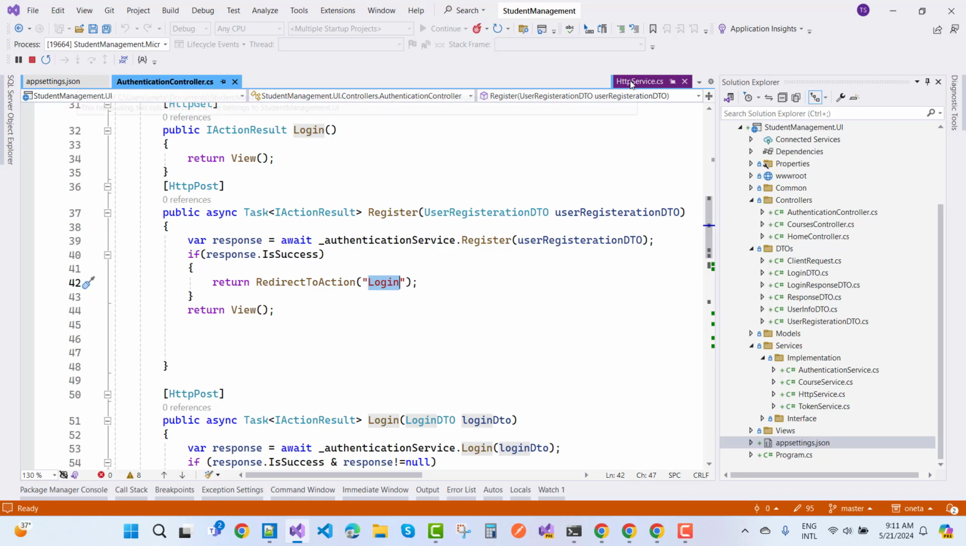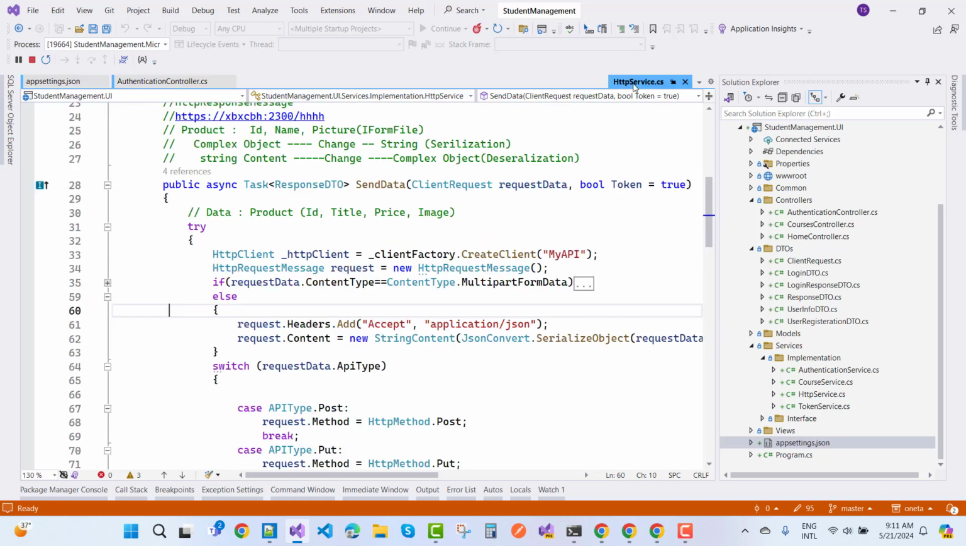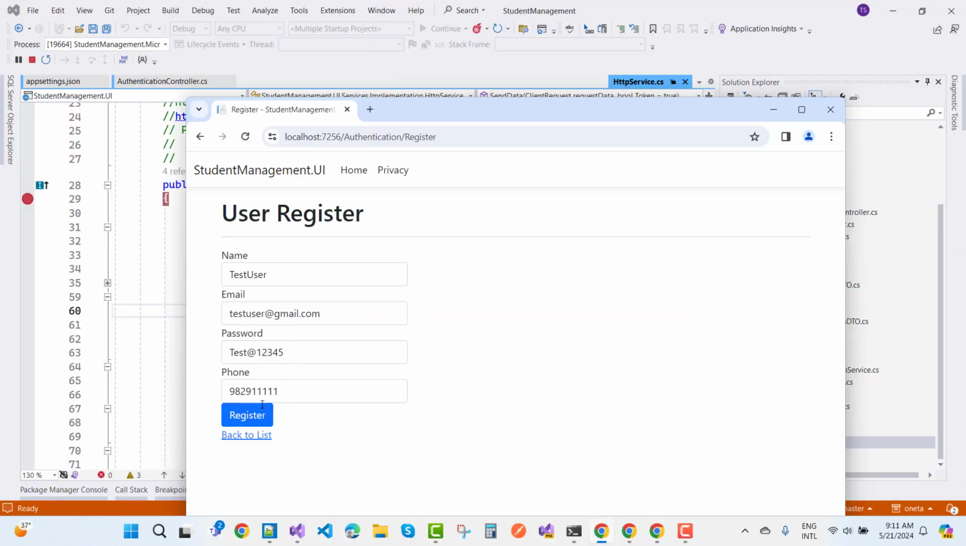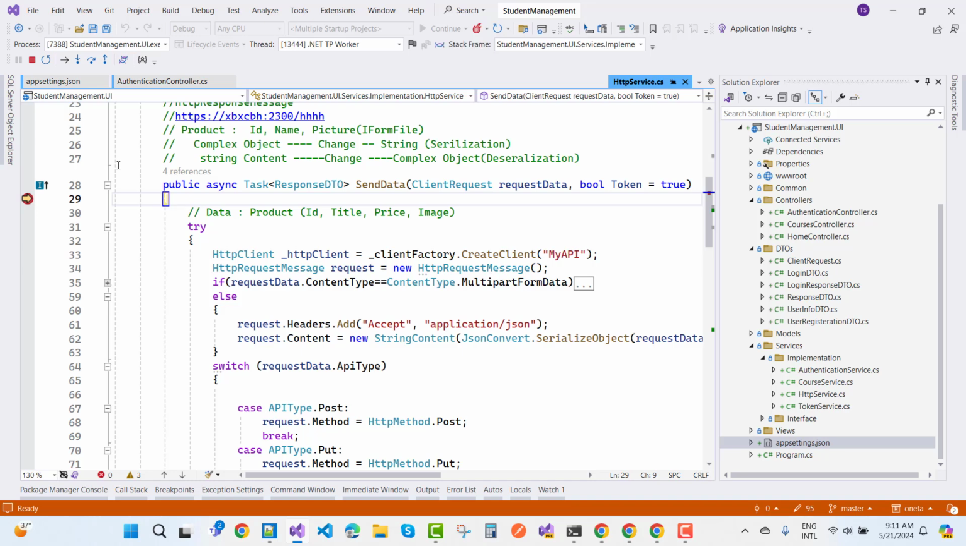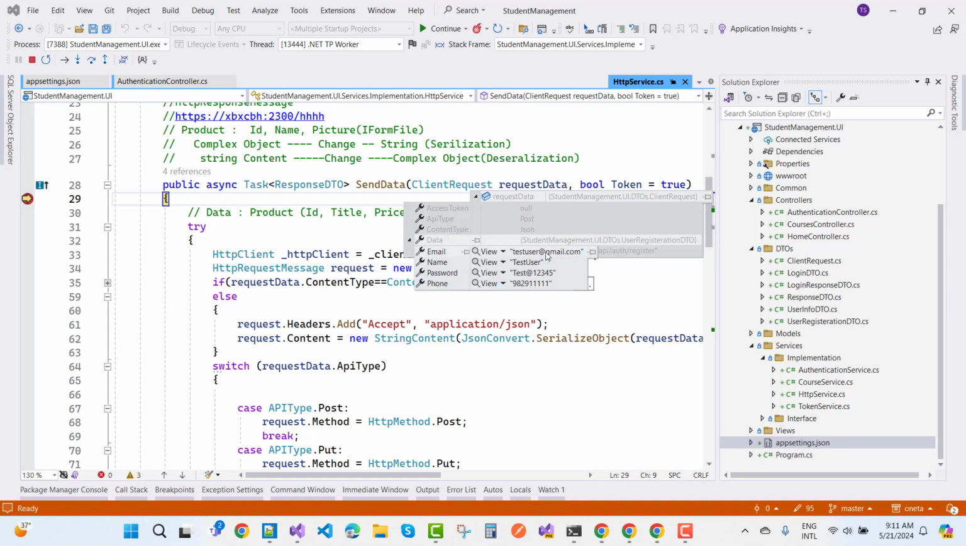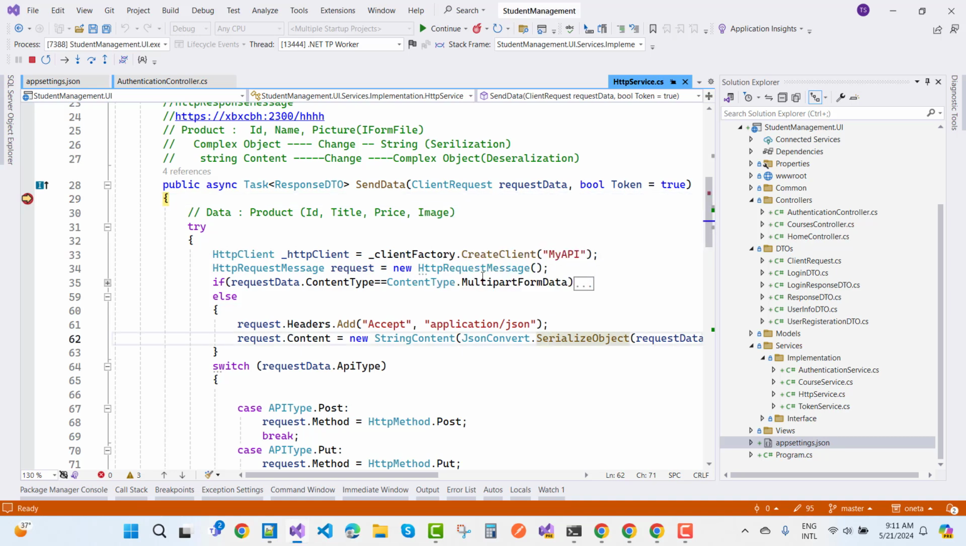Here I'm using the HTTP service, and I'm going to create a breakpoint here. Then I click the register button again, and you can see that the breakpoint is hit now. The requested data is the data part, and in the data we have a registration DTO here, test user, like that. So one by one we will send the data.